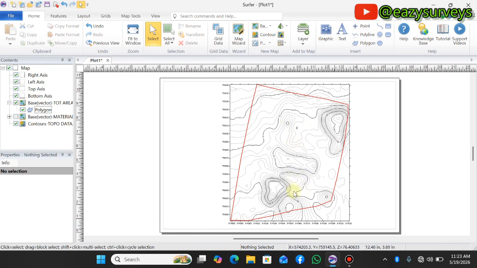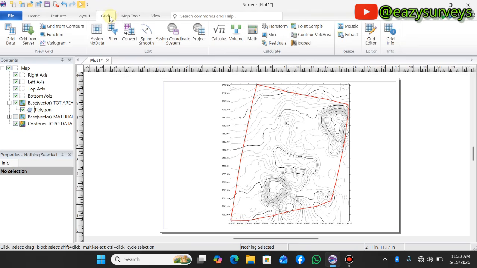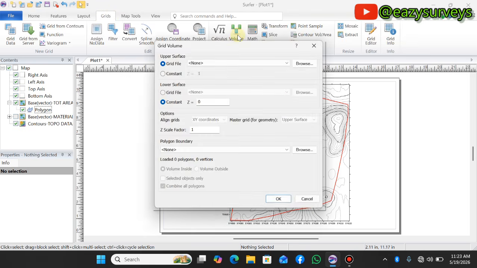After you load in your perimeter, the next thing is to click on grid. When you click on grid, you navigate to volume and click on volume, so it will bring up the volume option. Here on your grid file, you select the topo graded data. When you select that, you leave the lower surface on default. In my previous video I showed the meaning of all of this, so you can refer back to that video, but you leave this on default. The Z-scale factor, you leave it on default.